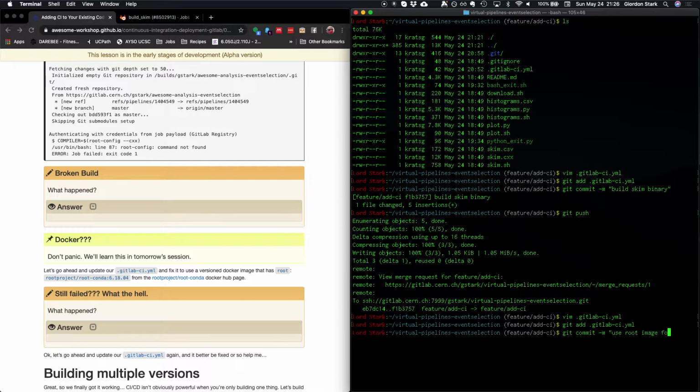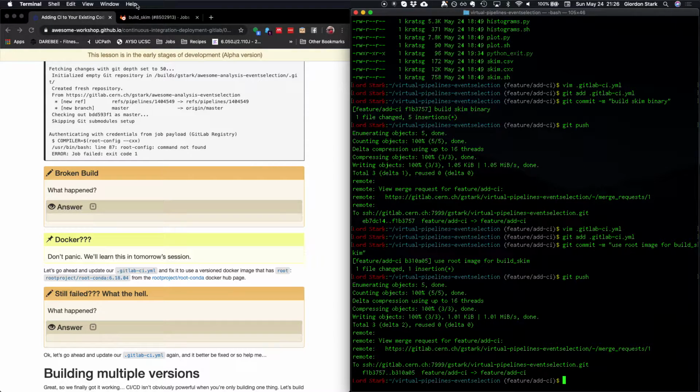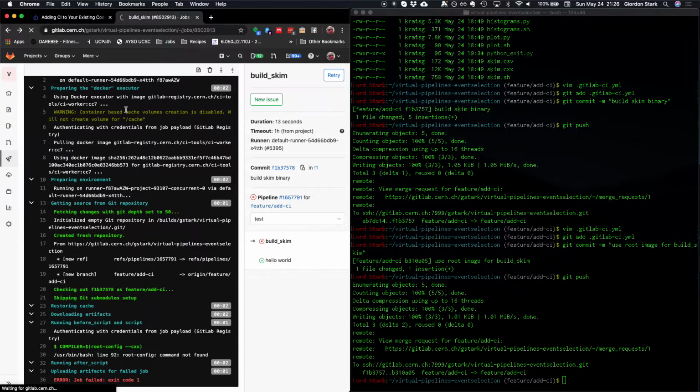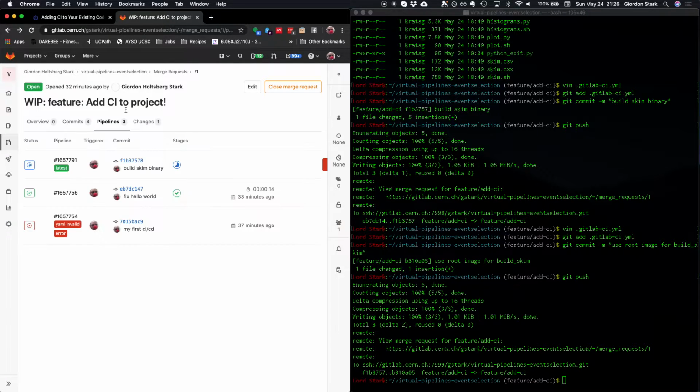Use root image for build skim. And we'll go ahead and push that. Alright, so I'm gonna go back to my merge request that I have here, and we should see the new pipeline. Maybe I need to refresh.